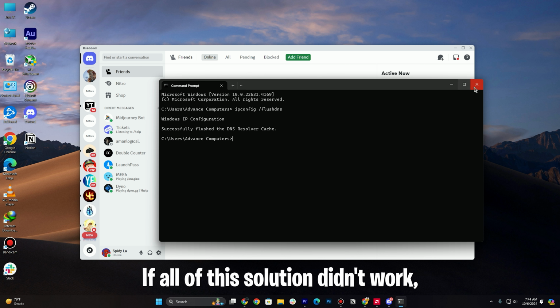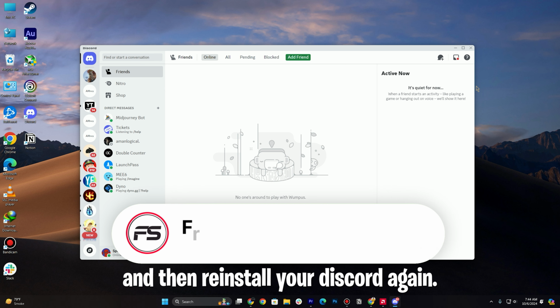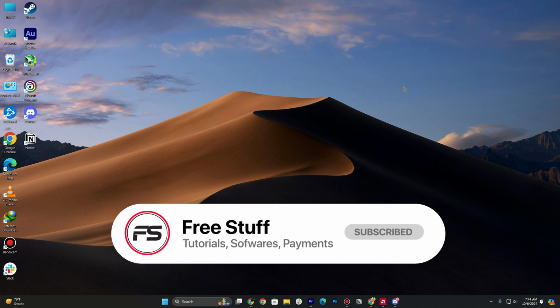If all of these solutions didn't work, you need to uninstall and then reinstall your Discord again. So these were the methods of how you can fix Discord not opening.